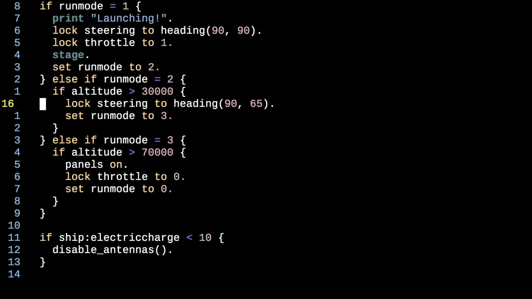We don't have to worry about these things running almost concurrently. They're easily just saying, I'm not doing anything right now. You go ahead and monitor the electric charge. Then finally, we set run mode to 3 because we've hit that altitude. So we do our gravity turn, we set the run mode to 3.